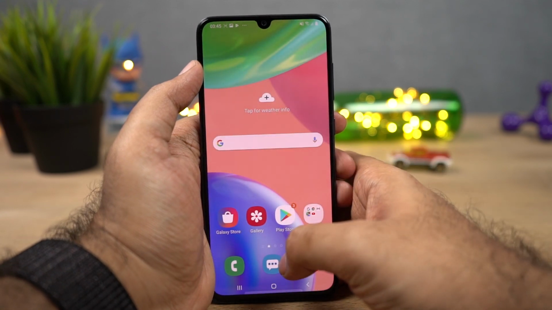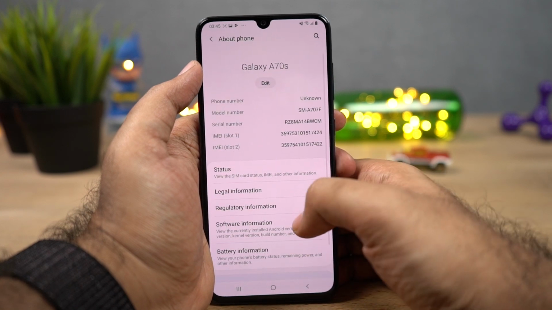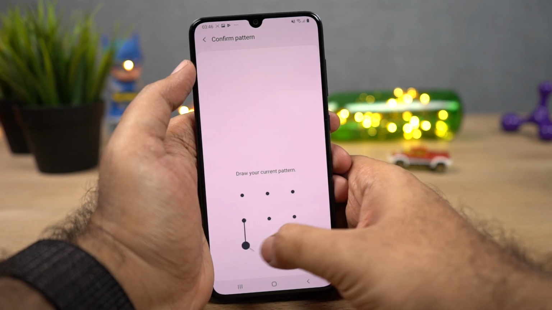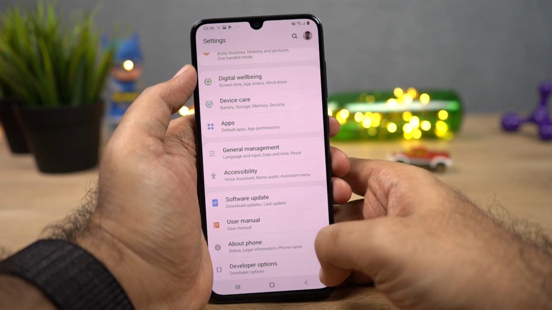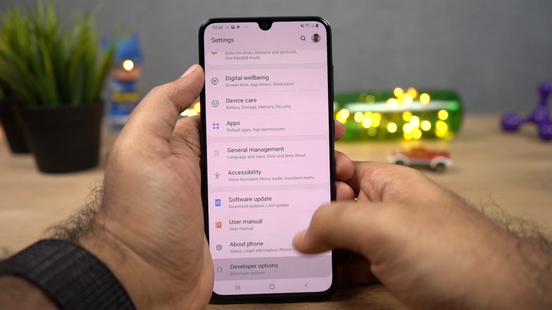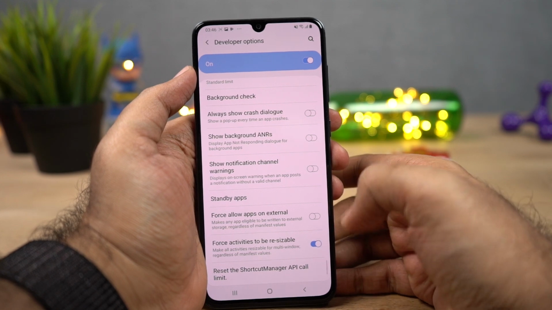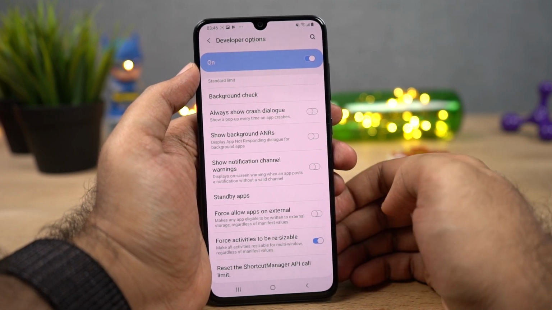So to fix that, you need to go to settings, scroll to the bottom, select about phone, click software information, now click on build number 7 times. Now enter your password, now go back to settings. Now at the bottom we have developer options, now select that and scroll all the way to the bottom. Enable force activities to be resizable and then restart the phone. Once you do that, you will be able to use all applications in split screen mode.